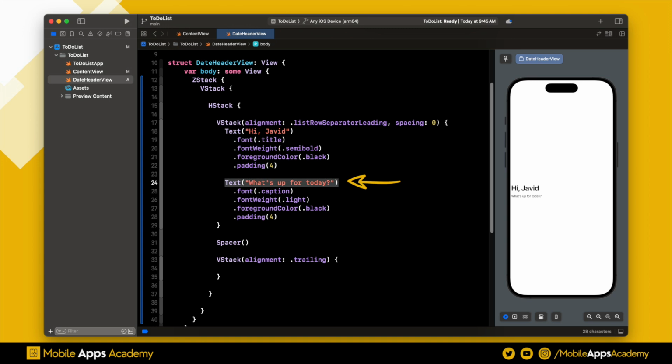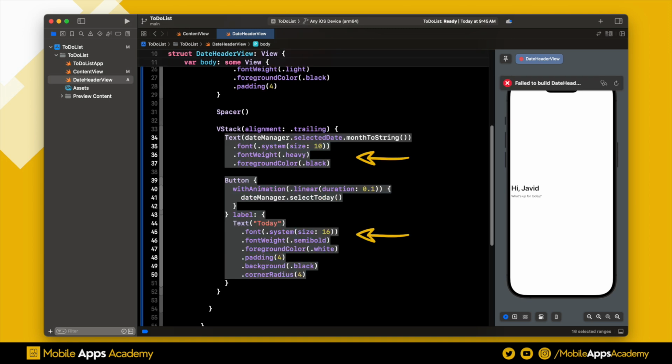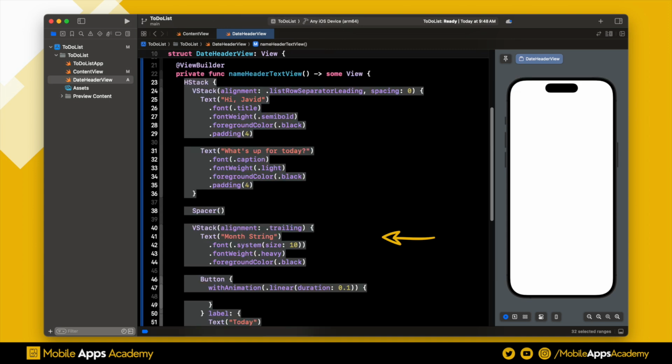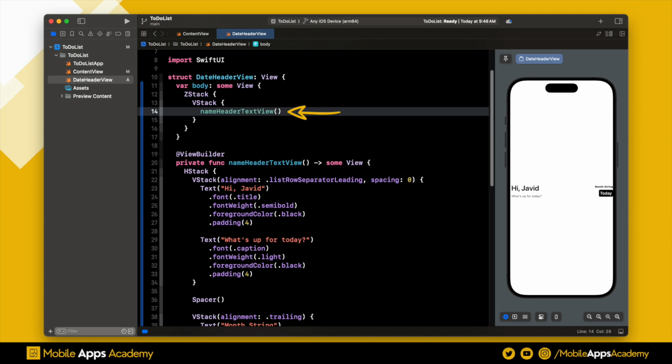In the next part, we will dive into the date manager, where we will handle all the date-related functionalities. In the second VStack, we have a text view and a button. The text on the button and the button's click functionality are also part of the date manager, which we will explore in the next part. To organize the header body, let's move this code into a new view function. Then, we will use this function inside the body.